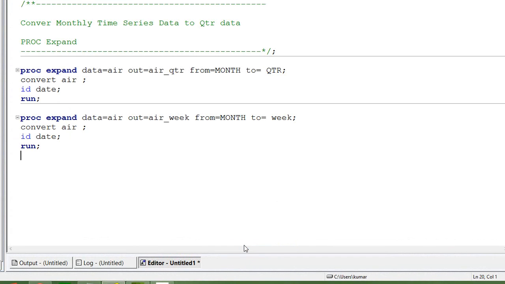So let's try to convert this into a quarterly series. We'll use PROC EXPAND DATA=air, and then we'll save it in an OUT dataset and give it a name, and then FROM=month TO=quarter. So that's pretty much the syntax. And then what we are going to convert here is the variable, the variable air. So CONVERT air, and the ID variable is state.